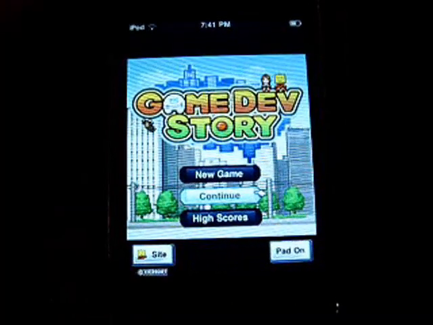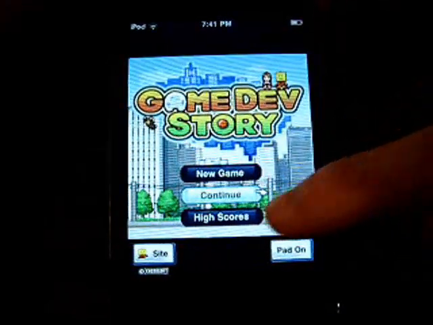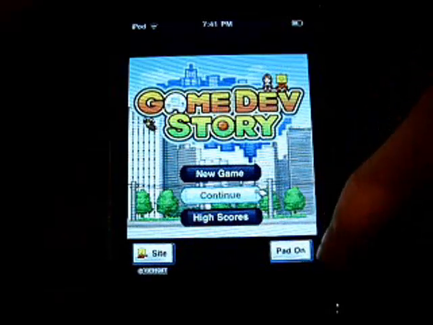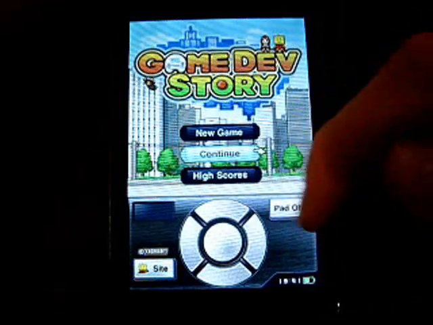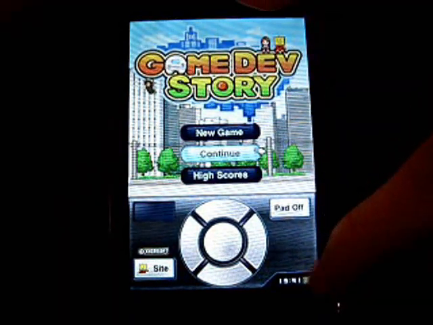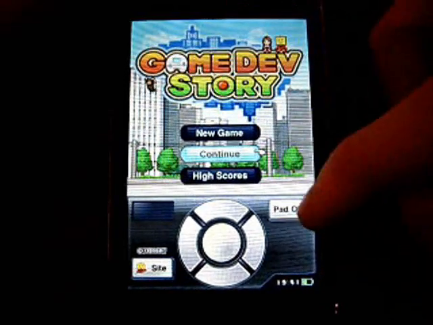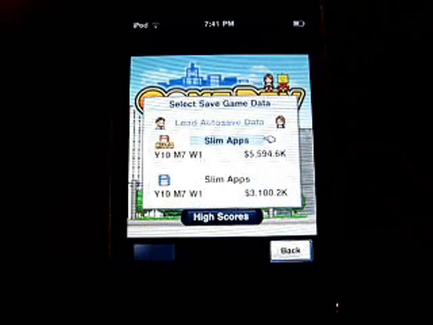Okay, so here's what it looks like when you start it up. You've got New Game, Continue, High Scores. You can check out their website. And you've got Pad On or Pad Off, which is basically like a little D-pad. And it also tells you the time and battery percentage down there. So let's just turn that off and continue.